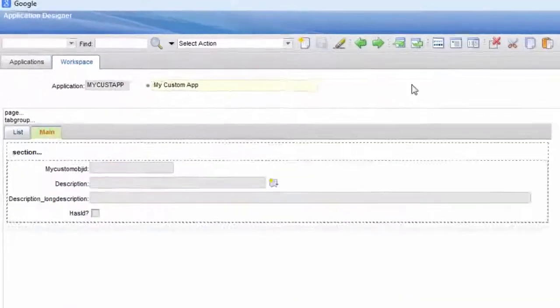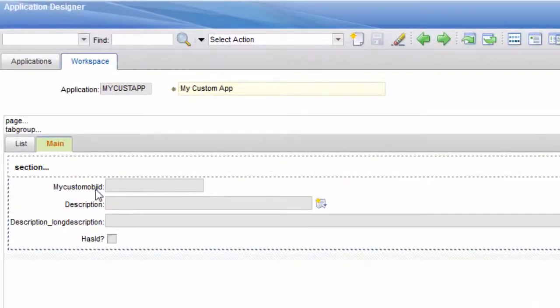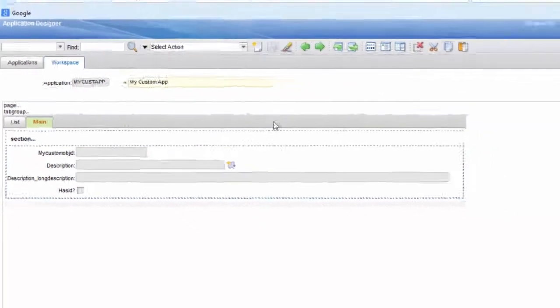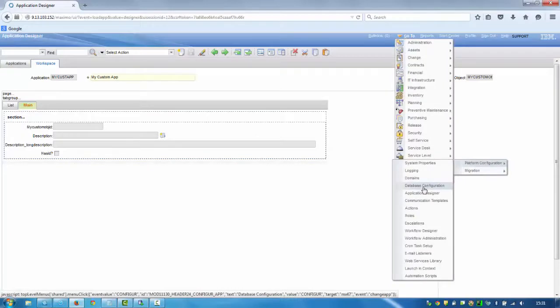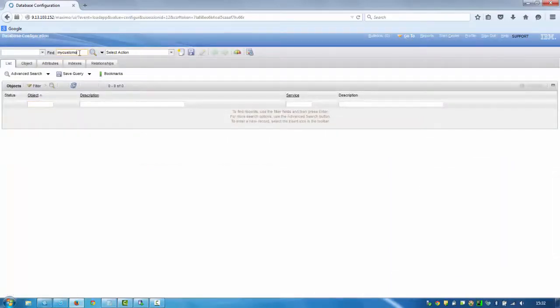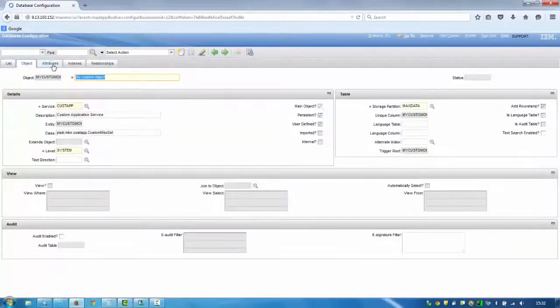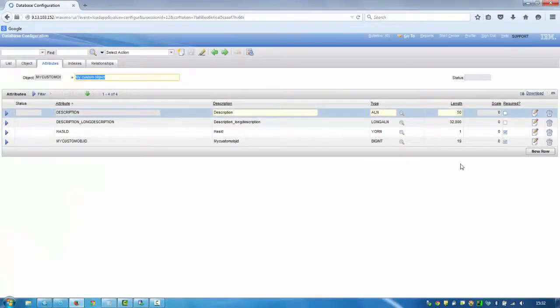Note the application is created with the attributes of the application object. The problem here is that the ID of the object is on the screen and we don't want to use an internal number here. The users could corrupt database data. Let's go back to the Database Configuration app to create an external number field.